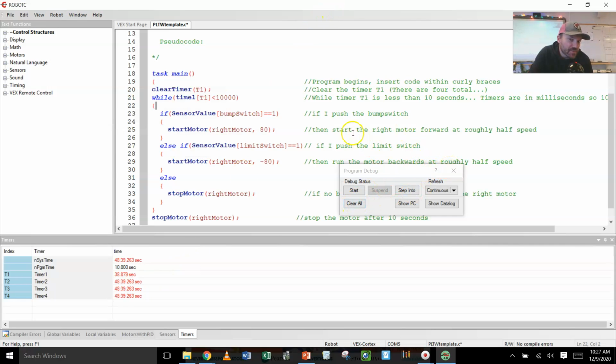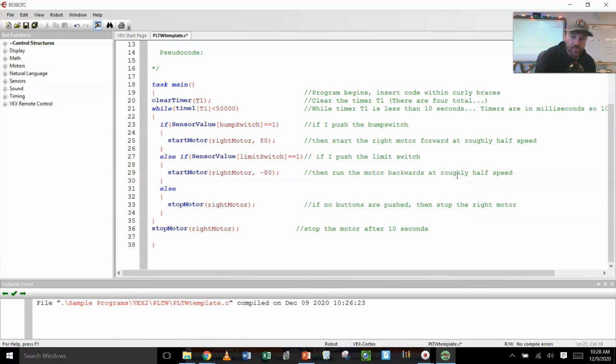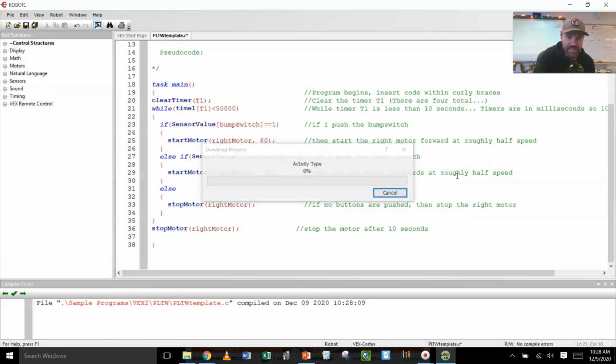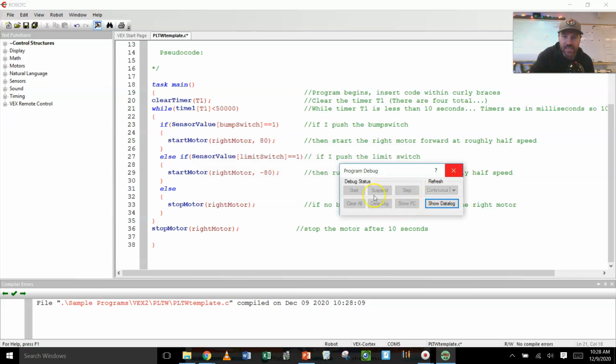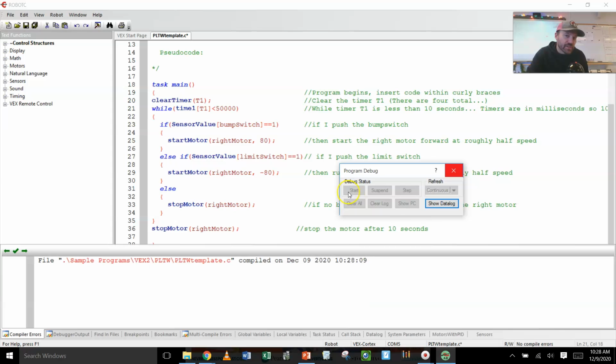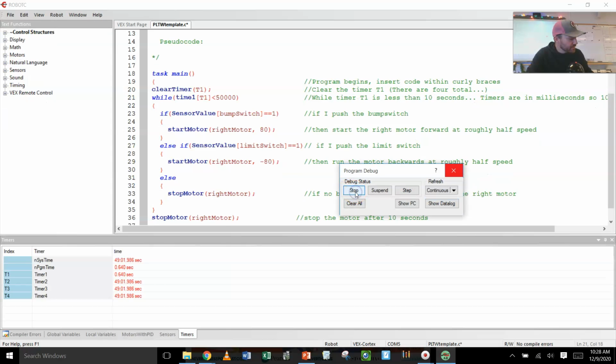If I only wanted to run this for 5 seconds, then I would just change this to 5,000. Now you have to make sure that you re-upload it, so you can't just change this now and expect my computer to do something for 5 seconds. You got to close it, F5, send it to the computer again. So you have to send that code every time you make a modification, and now it's only going to run for 5 seconds. So I was 1, 2, 3, 4, 5.